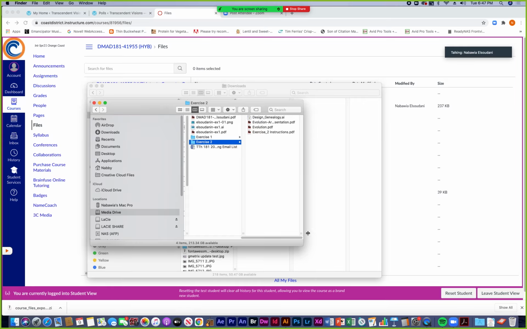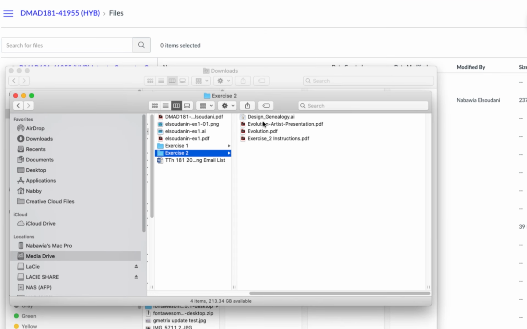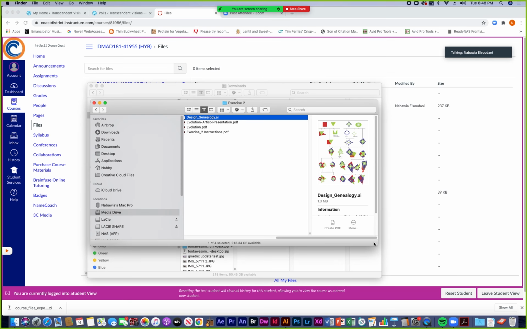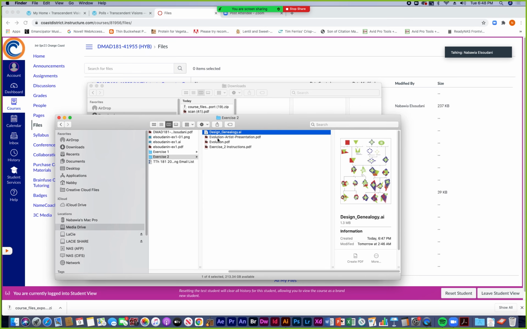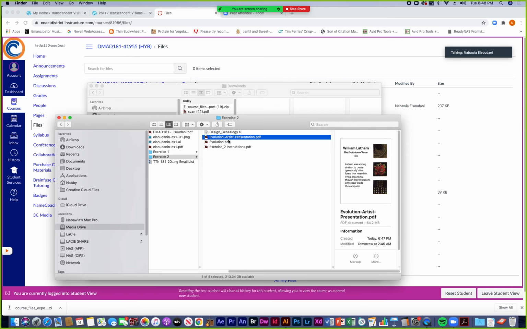We have some examples of what our assignment's going to look like. We're doing an assignment called Design Genealogy. I like to start with this presentation that shows a few of the pioneers in digital art that this assignment is kind of inspired by.